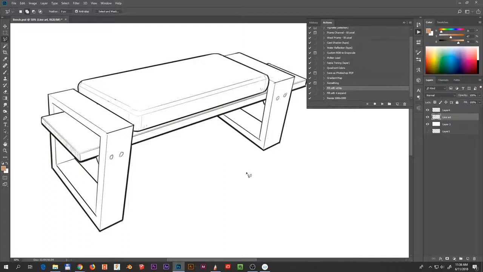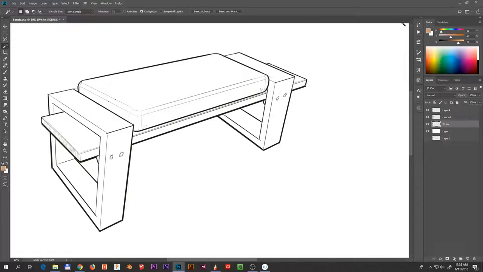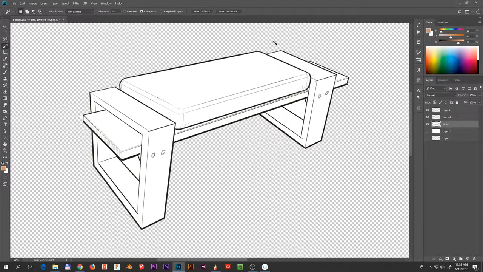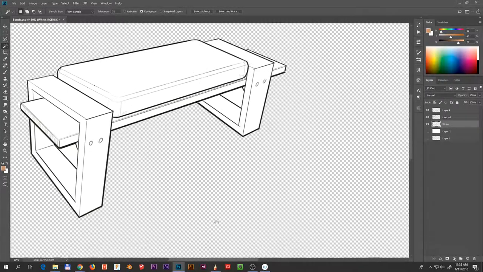What I'm doing for that is I simply have to make a selection outside of the line art like this, and then I can press the execute action button, and bada bing, bada bang, you say nothing happened. Well, not quite. If you look here, I have a new layer called white. So if I take away my background layer, boom, you can see that it is filled with white.